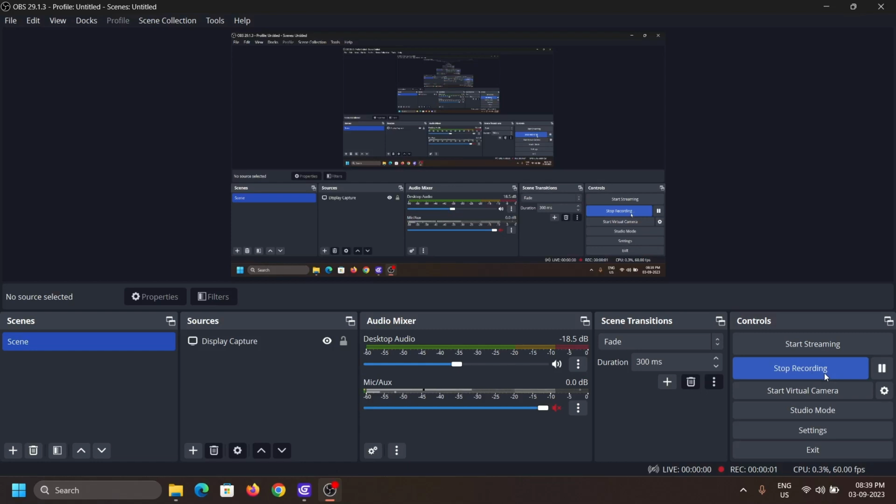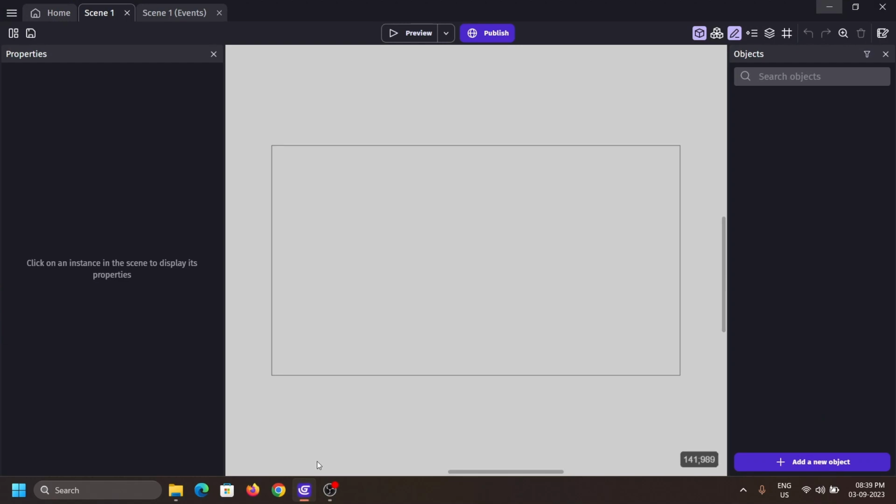Hey guys, so this is going to be a GDevelop 5 tutorial. This will be about the external layout. Alright, so I have a layout and I have named it scene 1.